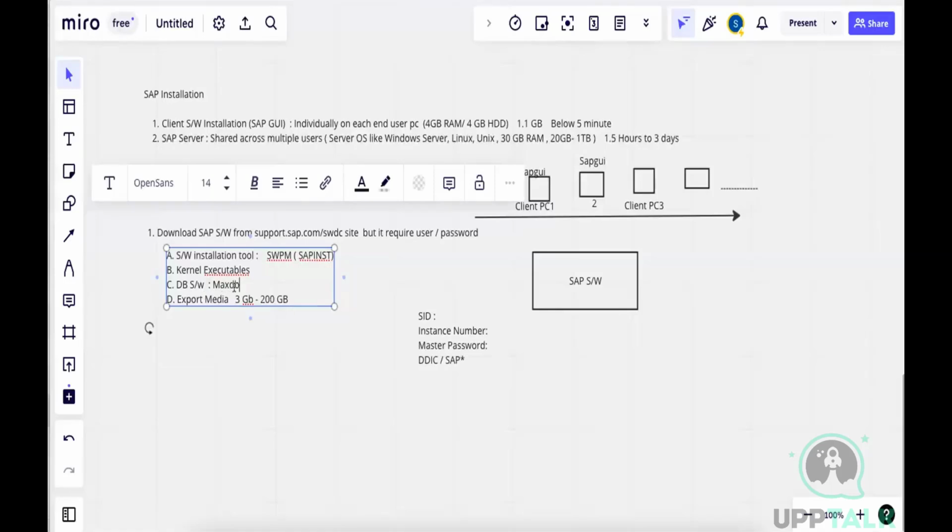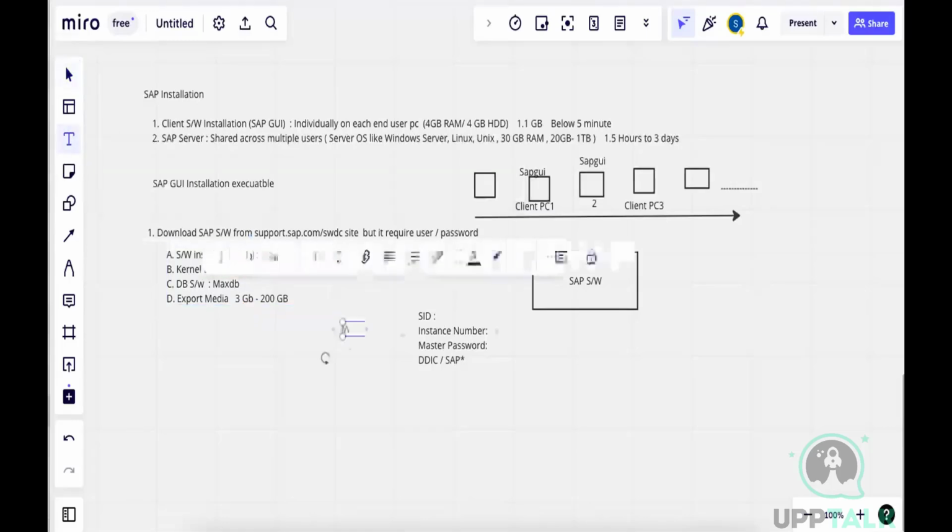So we have the database software MaxDB. First we have to decide what should be our SID. So we have checked our server. We have made sure that our server is a Windows 2016 server.